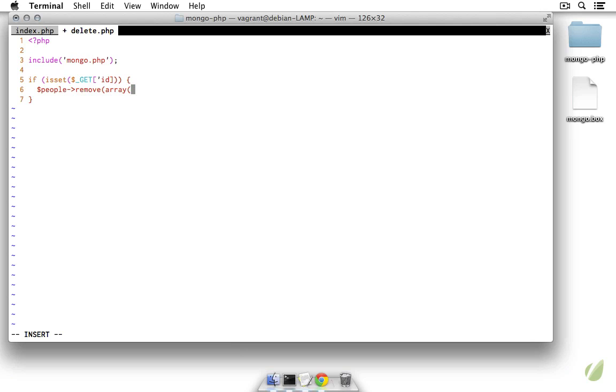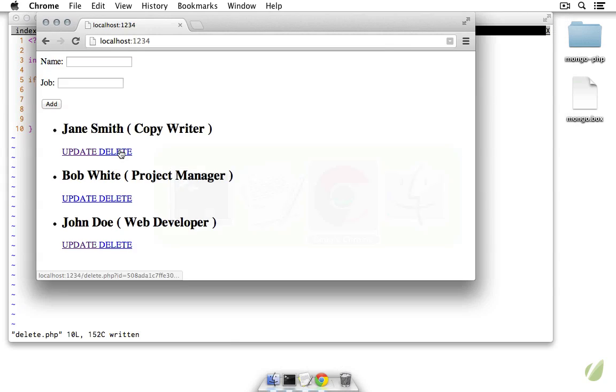And again, we're going to pass it an associative array. And in this associative array, we want to find where the _id is equal to the new MongoId value of _GET id. Excellent. So then down at the bottom, we'll just do, once again, a header with a location set to / so that it redirects us back to our index.php file.